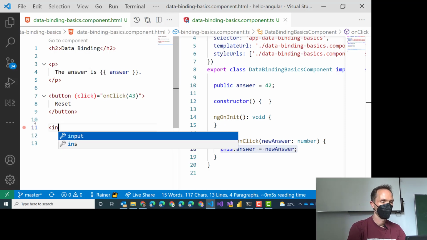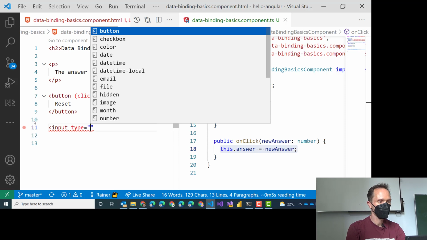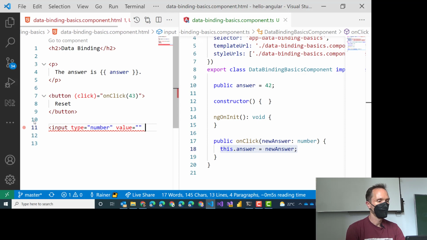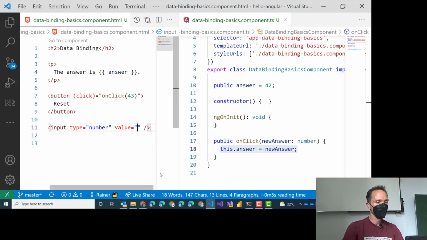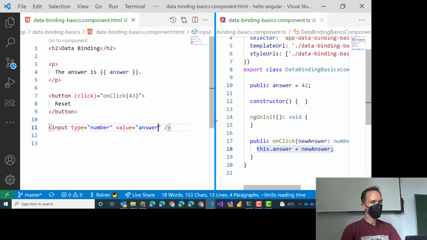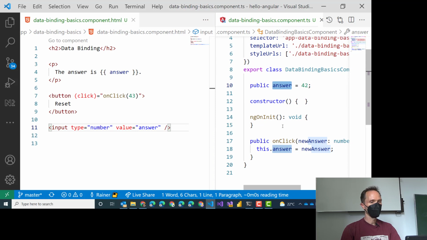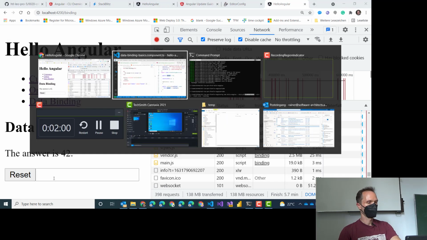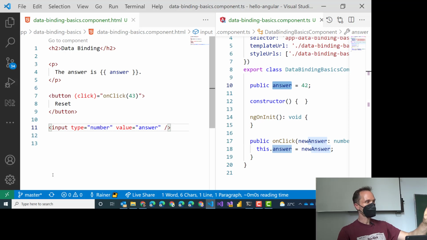Let's take an input. Input, type equals number, and then I want to specify the value of the input. And the value should be the answer, right? The answer should now be data binding to the right-hand side. Let's see if it works. Guess what? It doesn't work. I don't see 42. Why? Now comes the next thing. This one, value, is an HTML DOM property.